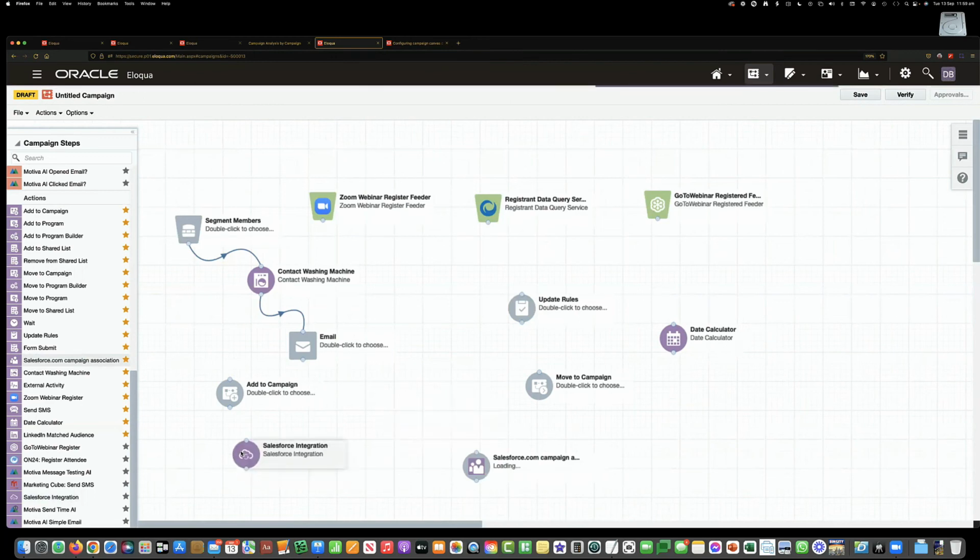The integration does other things. It's this one here, the campaign association. So this campaign association one is the one that enables you to update the campaign member status within Salesforce.